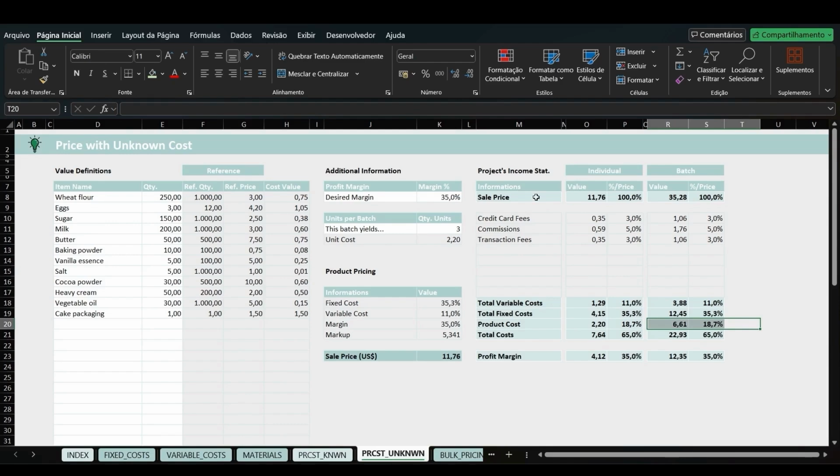So, in this case, we turned a cake that cost you 2.20 Brazilian reals in ingredients into 11.76 Brazilian reals. Why? We have a pretty high portion of fixed costs here. That should be factored into your selling price. So check it out. You sell one of those 3 cakes for 11.76 Brazilian reals.